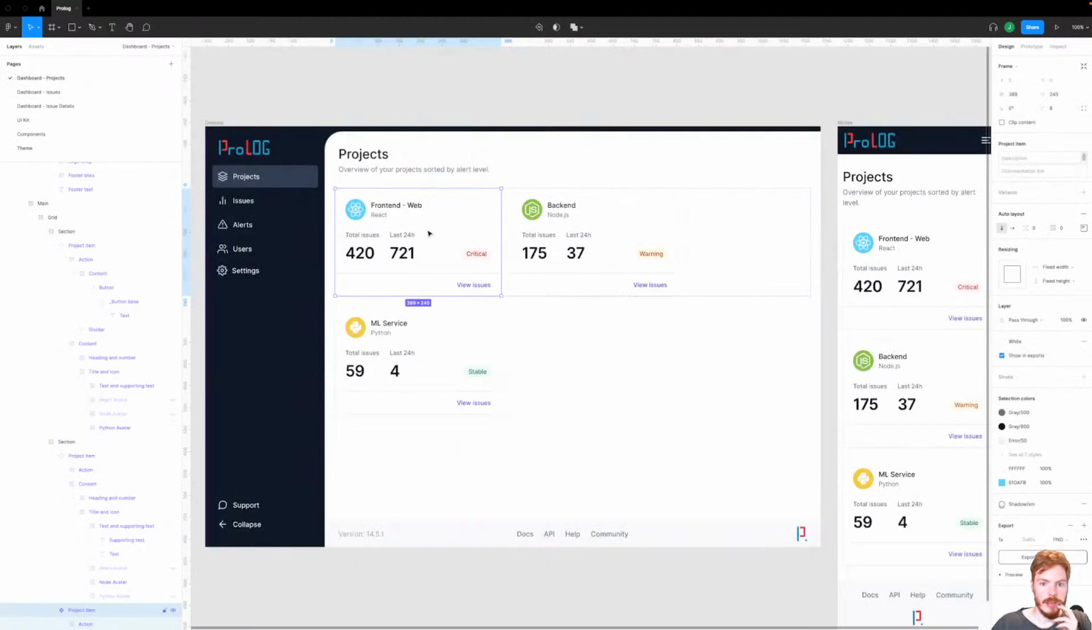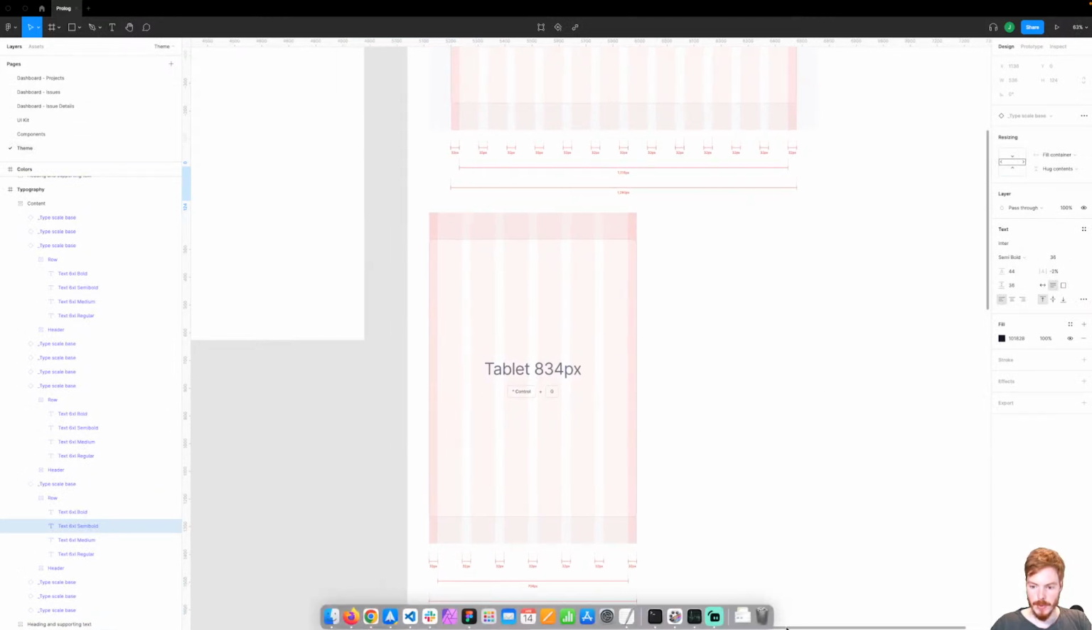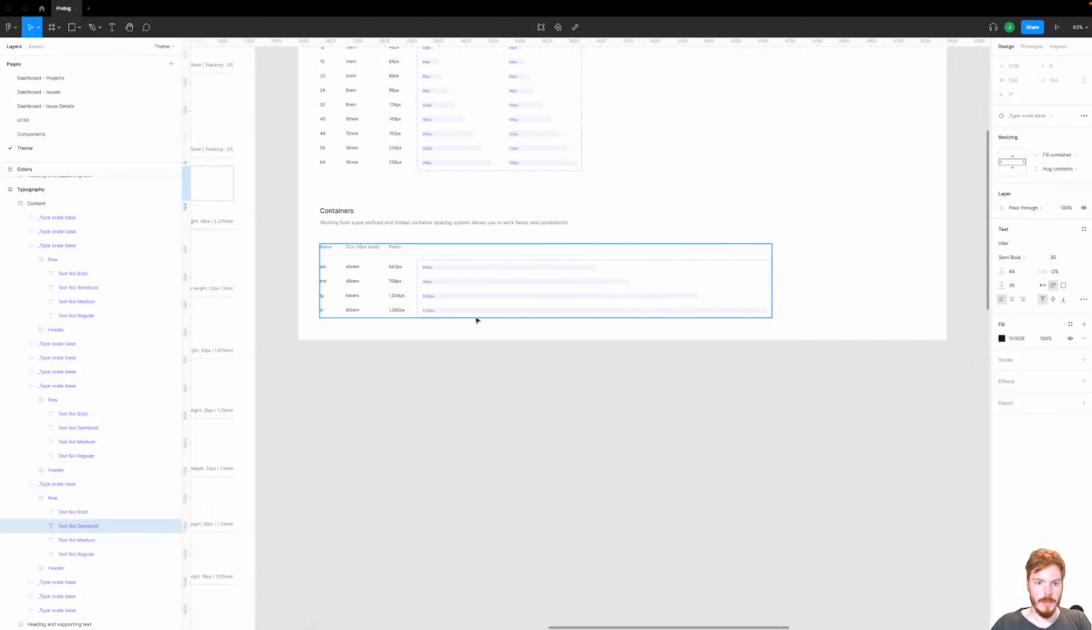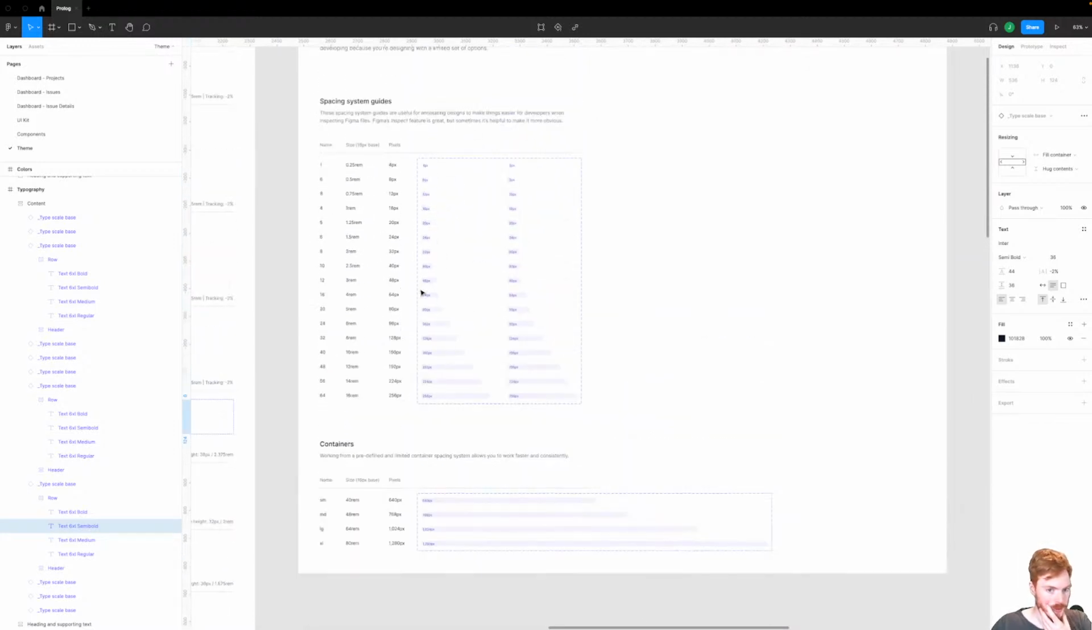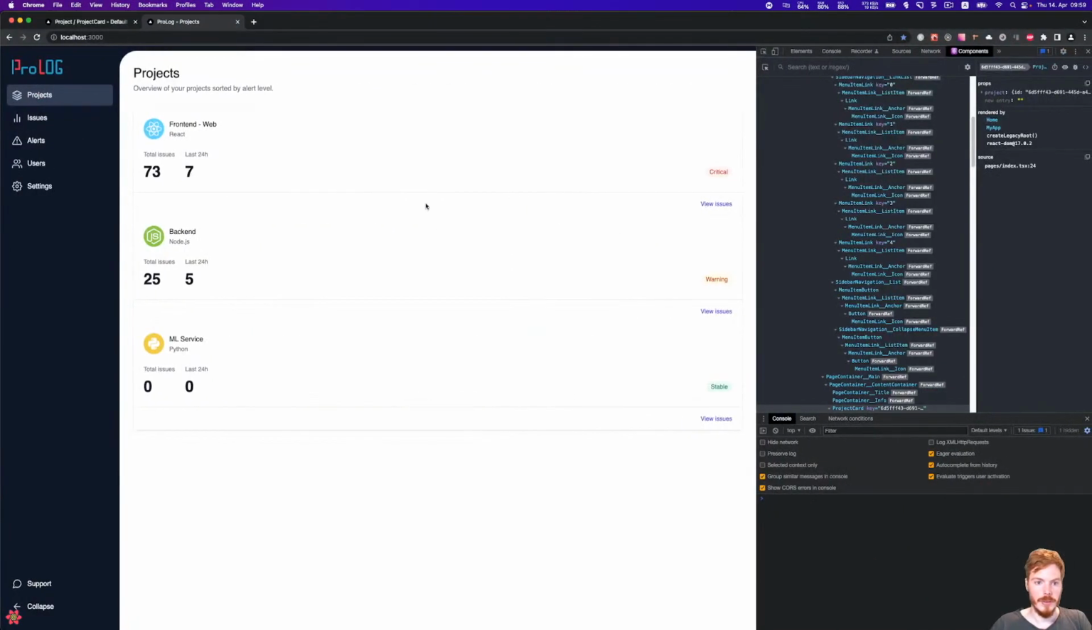Doesn't really look like this sticks to any grid. So let's, not sure. 389. It's not really a typical width that we would see in the style guide here. Let's check if we can use something like 400.